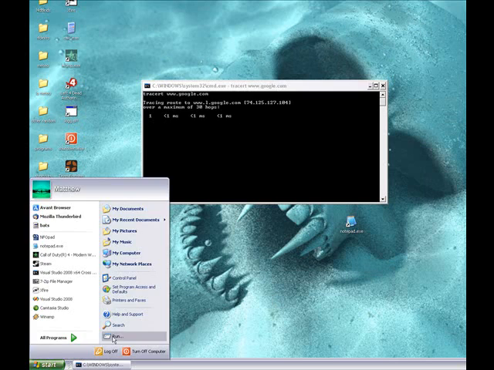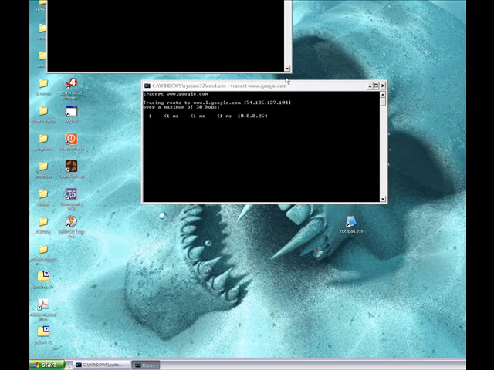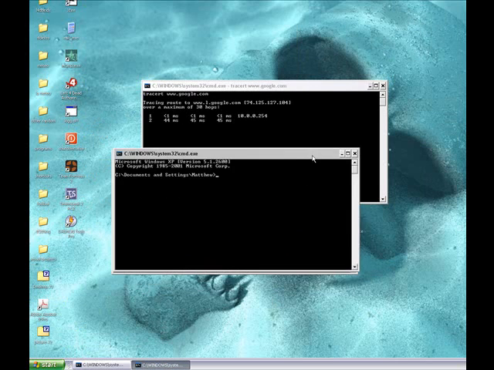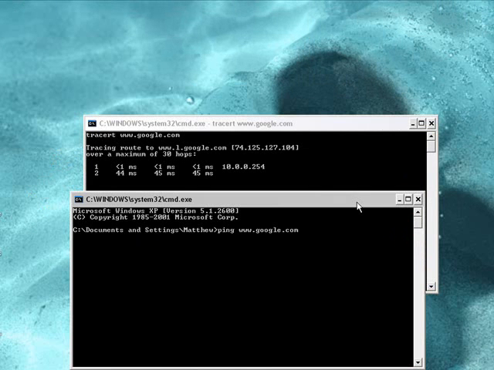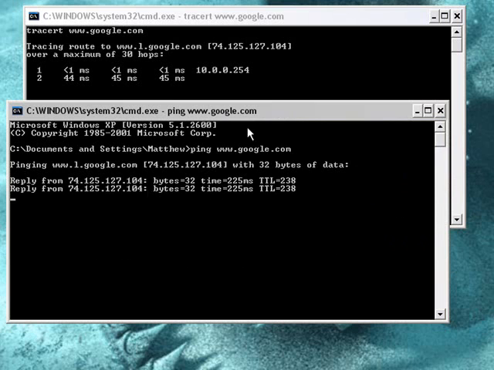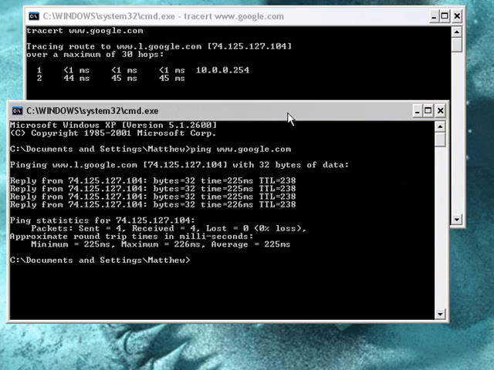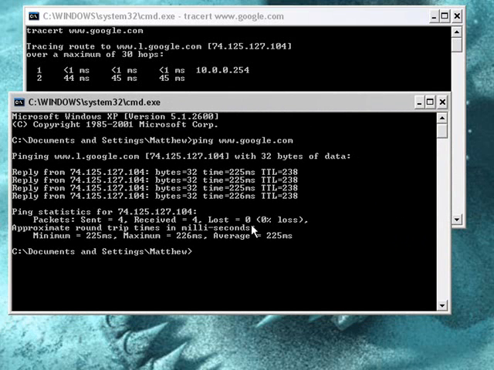Another one is ping, and that will ping Google. The address you can change, and it will come up with a percentage loss of packets and how much it has received and sent, and the time. In milliseconds, mine is 225 milliseconds. So you can do that.